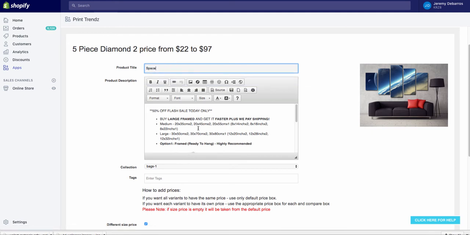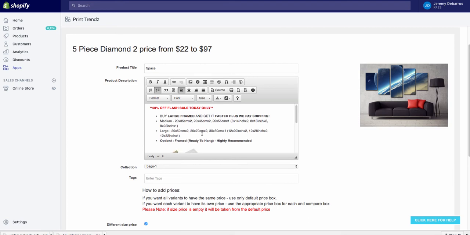In here, the description is already set up for the sizes of these panels. So all I would do, and this is totally up to you also, is bold this, and then I turn it red. That's it. I don't touch anything else there.